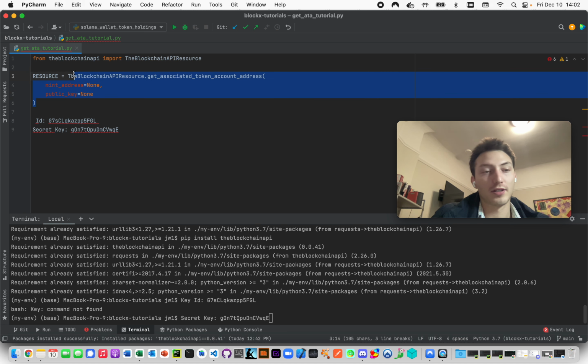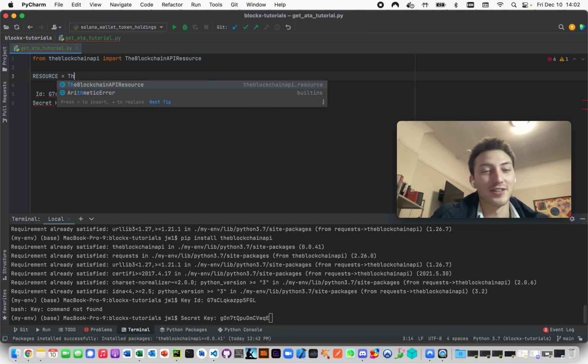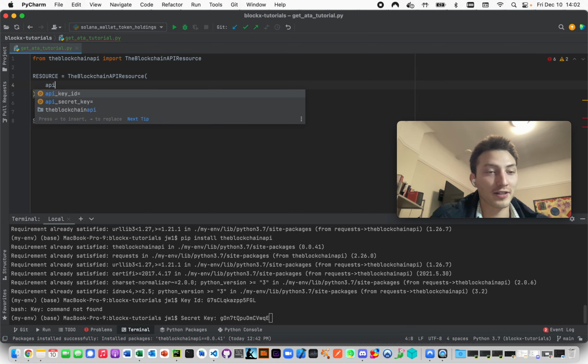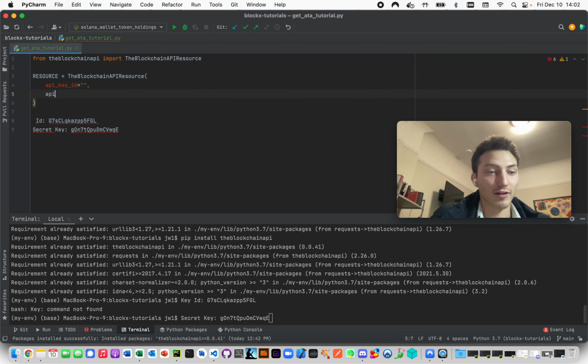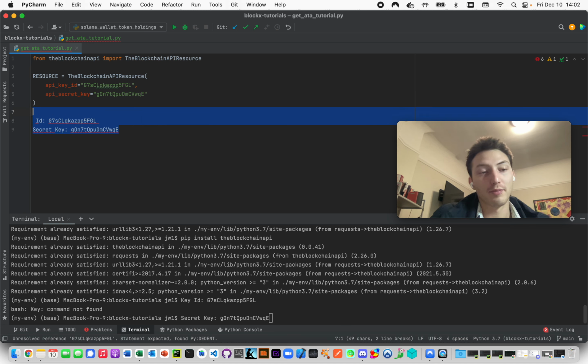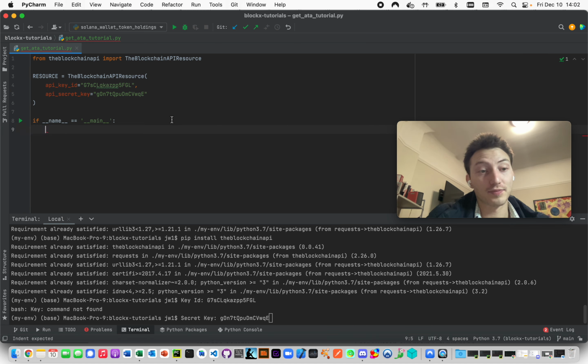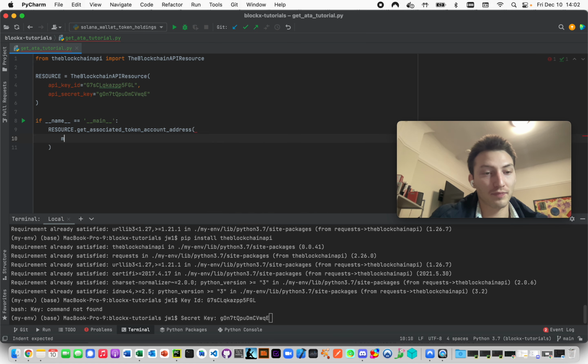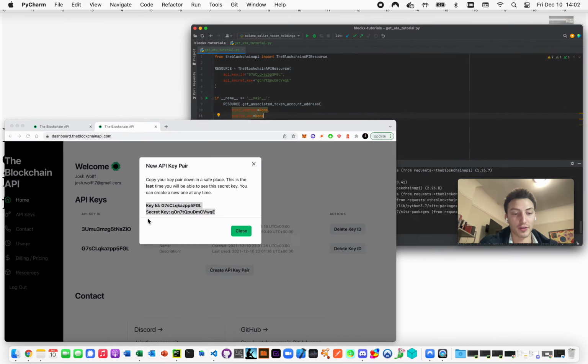Oh, whoops. Sorry, I'm kind of tired right now. We need to initialize the class with our API key ID and our API secret key, because that's going to send that key pair in every request and make the proper authorization for us. So now we can just call each function that we have here, get associated token account address, and now we just need to provide those two arguments.